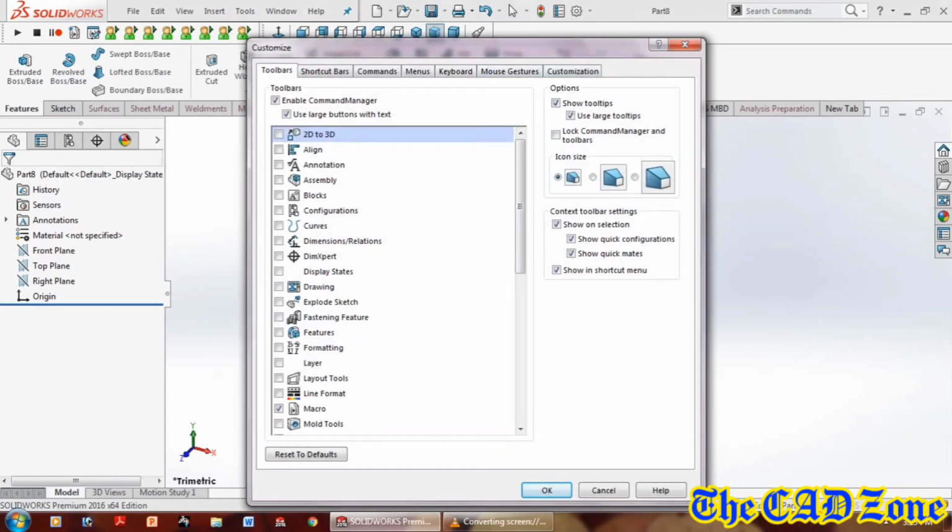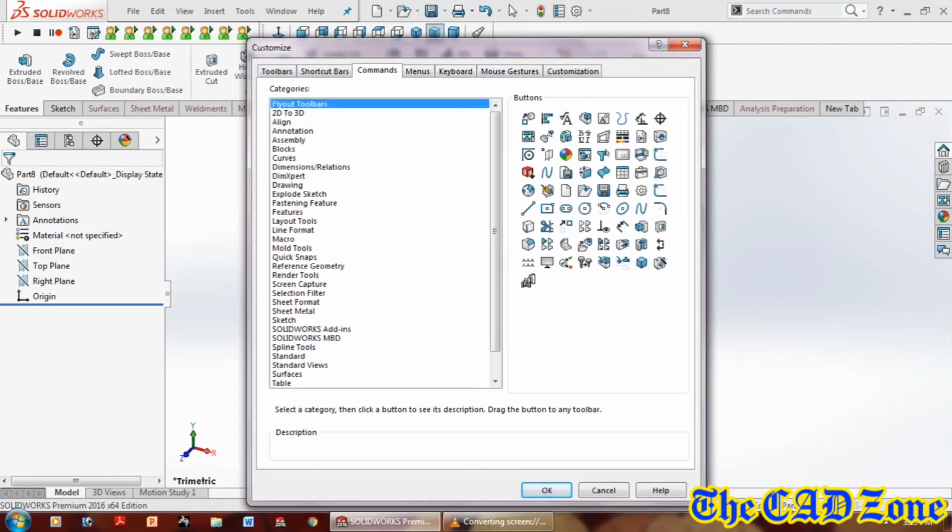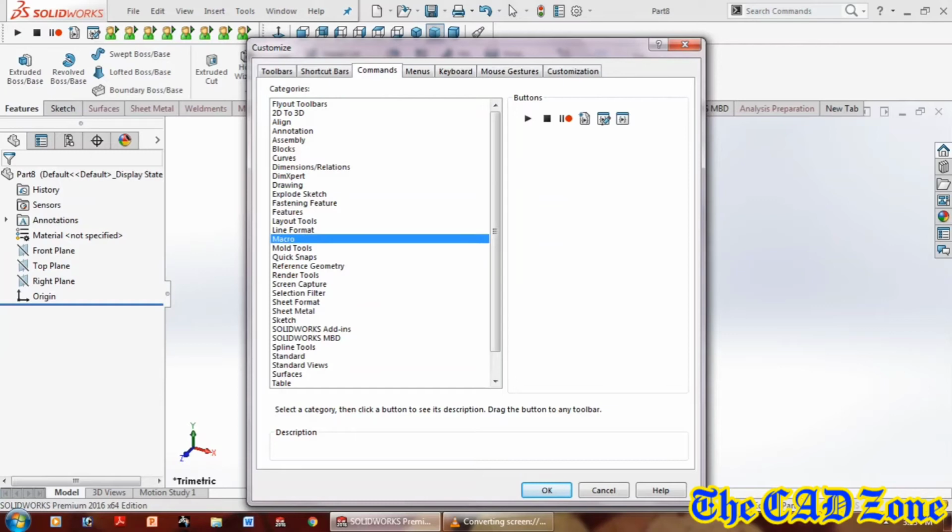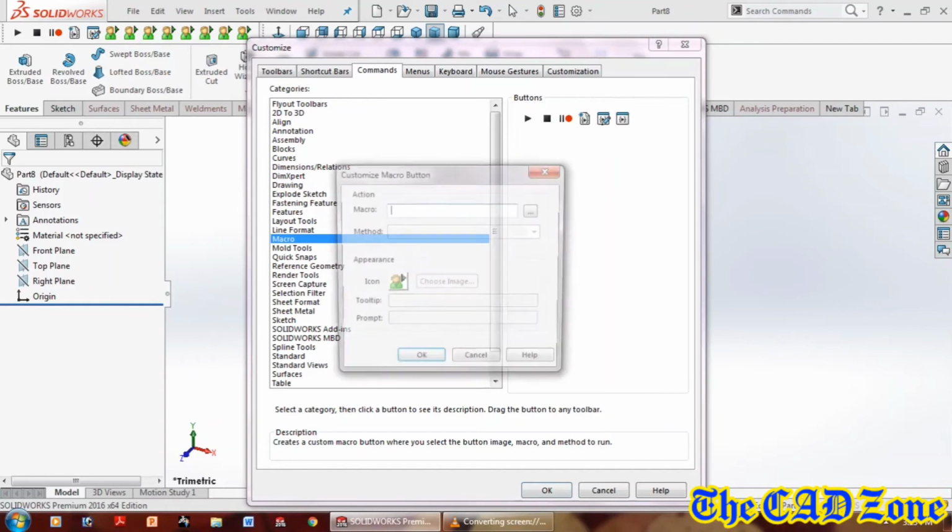If you want to create a new button for the macro, this is the procedure. Go to the customize section and go to commands. In that, click on macros. Then in the last line, a new macro button icon will be there. Click and drag and drop it on the toolbar on the main screen of SolidWorks. Then a dialog box opens, in which you have to include the macro which you have created.